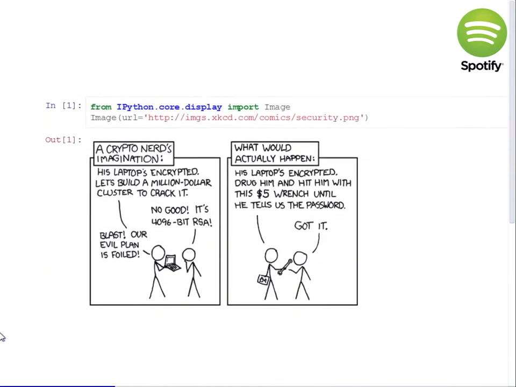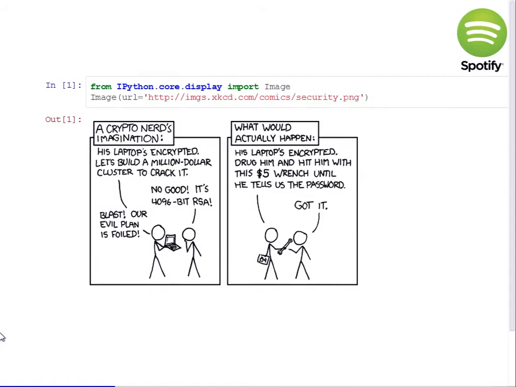So it's actually probably like this. I don't know if you can see that, but in the first comic, it's saying we're going to build this big machine to try and decrypt a 4,096-bit RSA key, and what actually happens is just brute force: knocking someone over and trying to get the password out of them. So the NSA has a lot of power, so the point is that they have the data. How they got the data doesn't really matter anymore.